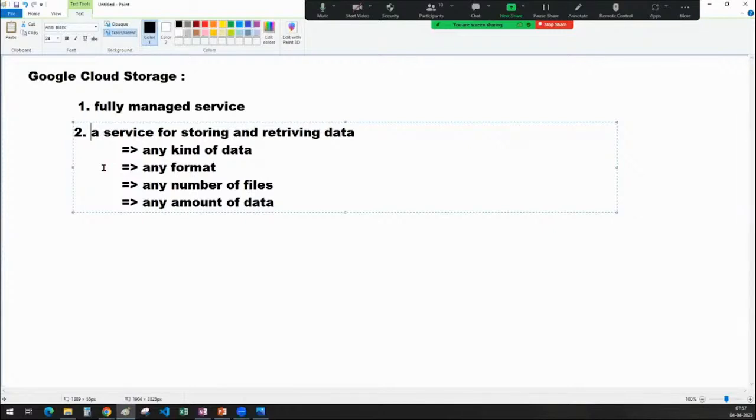Okay, so this is the main intention. What is the purpose of a Google Cloud Storage? If you ask me, it is a storing and retrieving tool. You can store any amount of data, any number of files, and if you want the data to be retrieved at some point of time, you can also retrieve this data. Okay, so this is what it is.